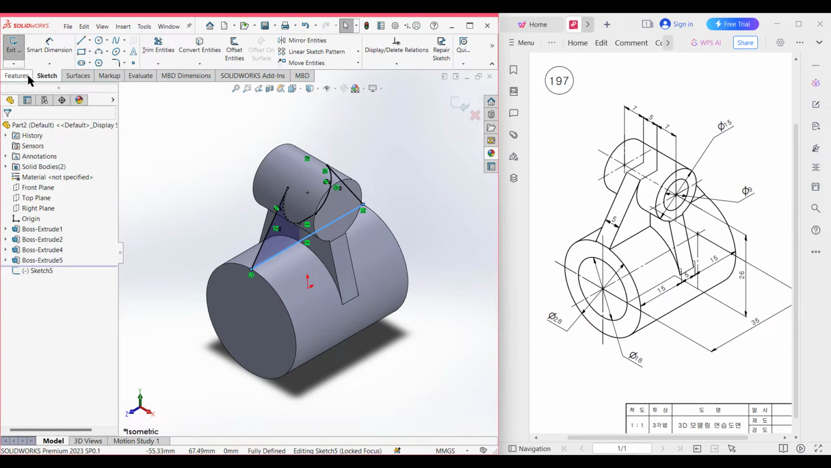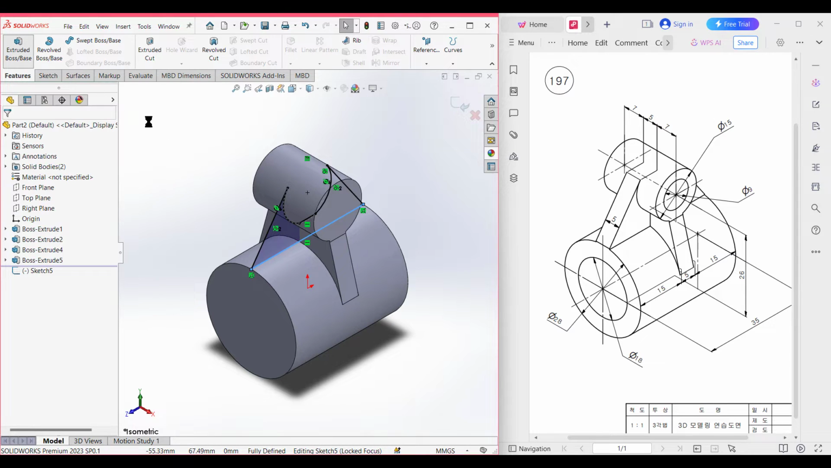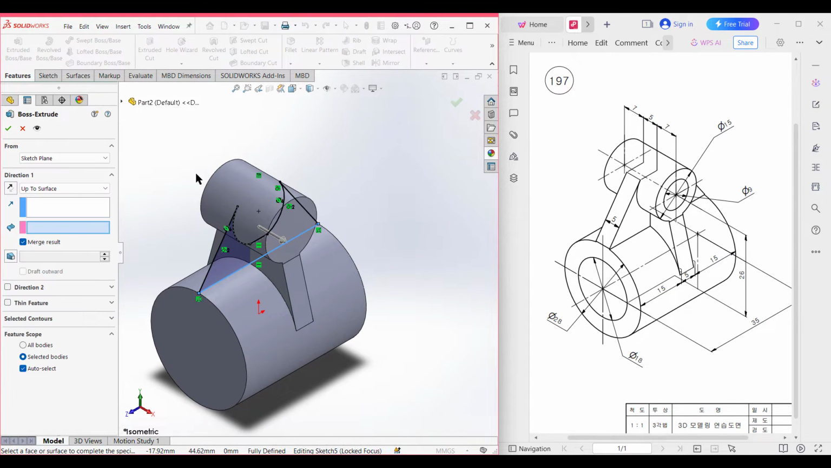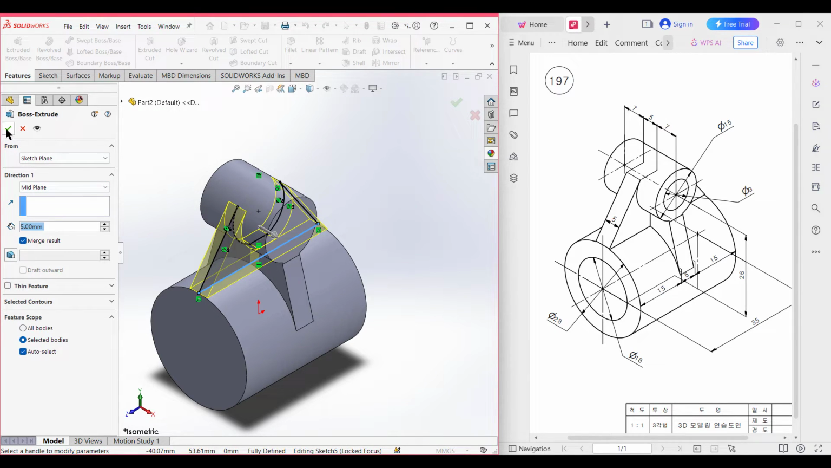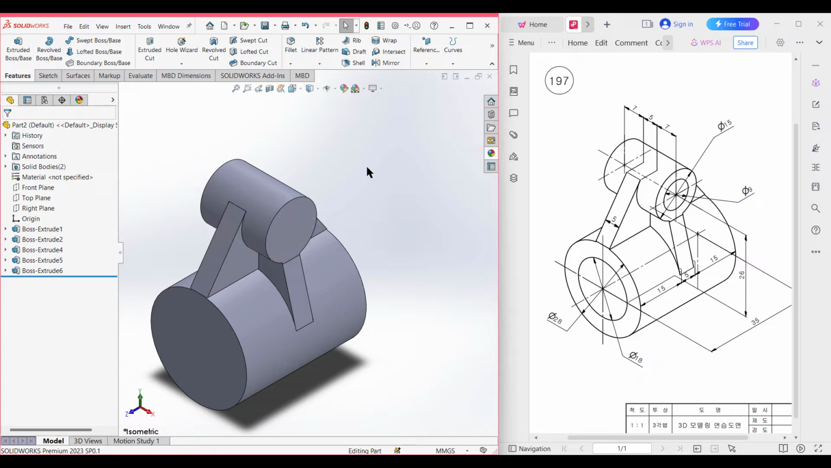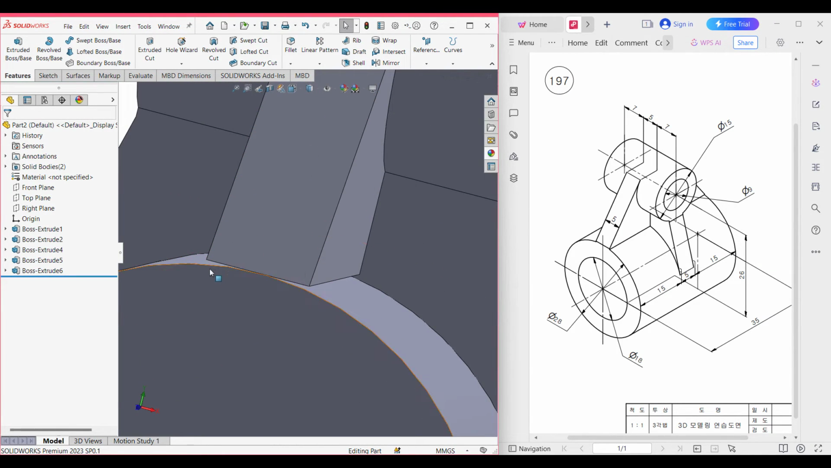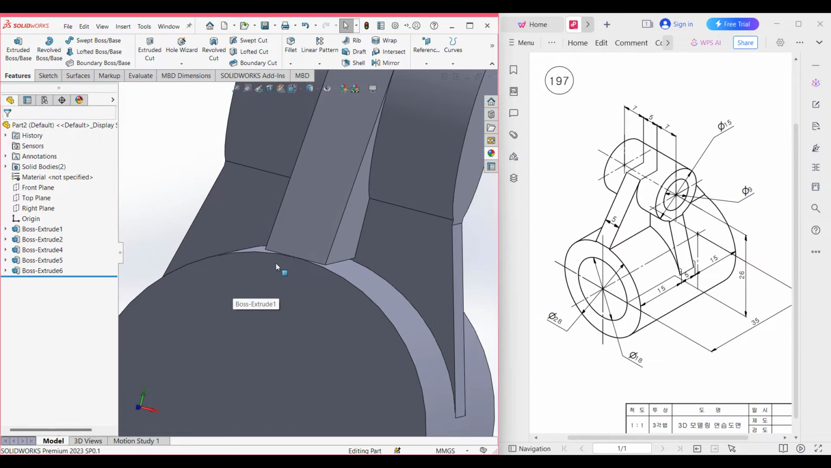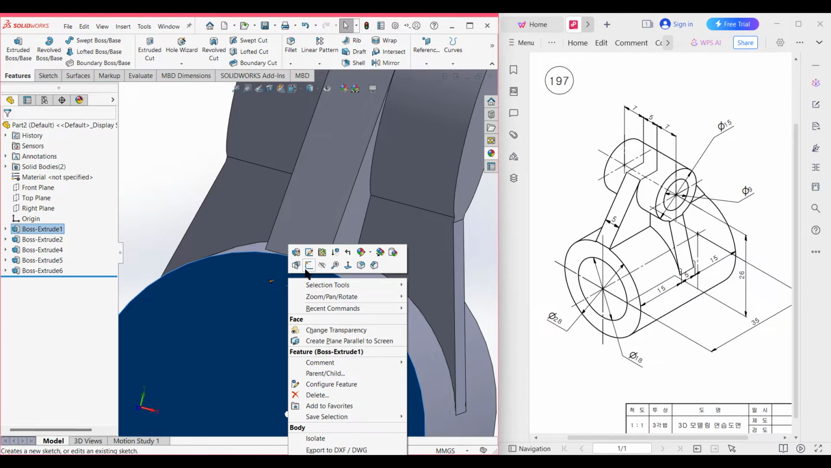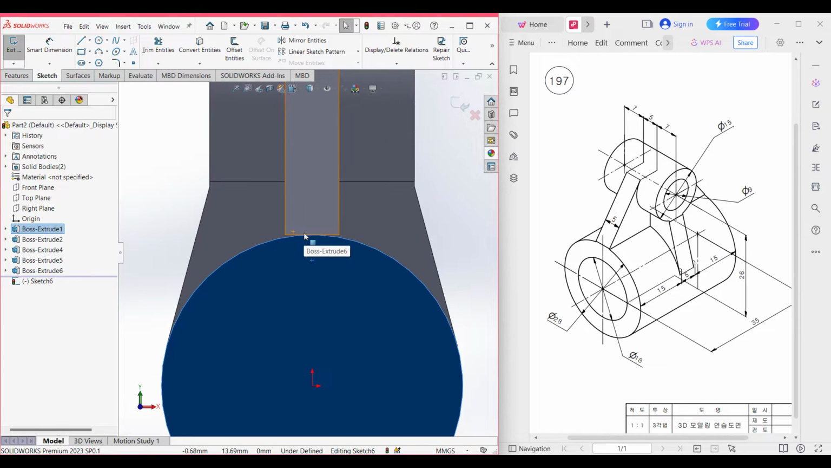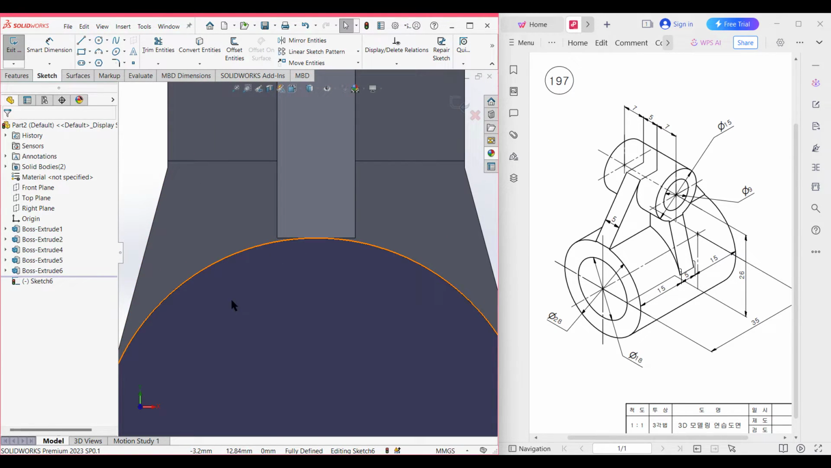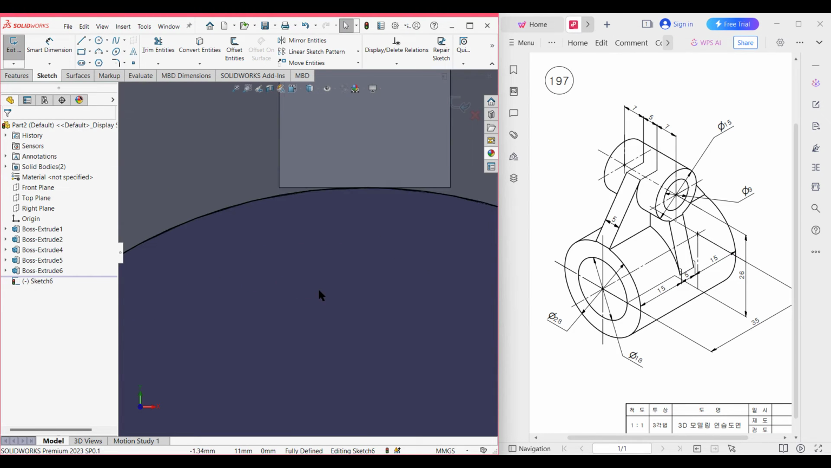Now go to Features, then Extruded Boss. Extrude it to 5 units, so I'm extruding from mid plane to 5 units. Now press OK. So this portion has been done, but here we can see again that these two surfaces have not been filled. So I'm selecting this surface. Now right click on it, then Sketch. Now select Convert Entities, so a circle will be drawn in here.